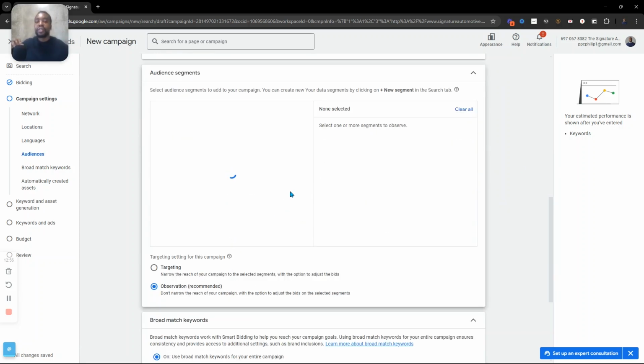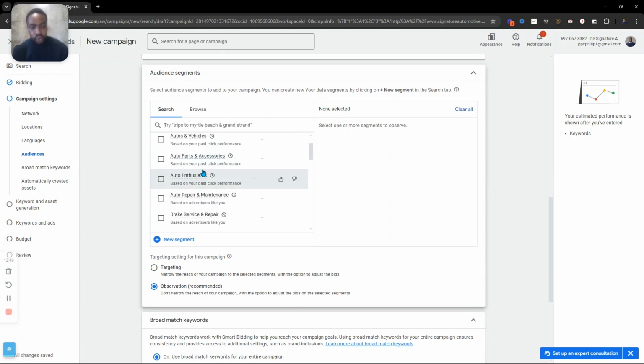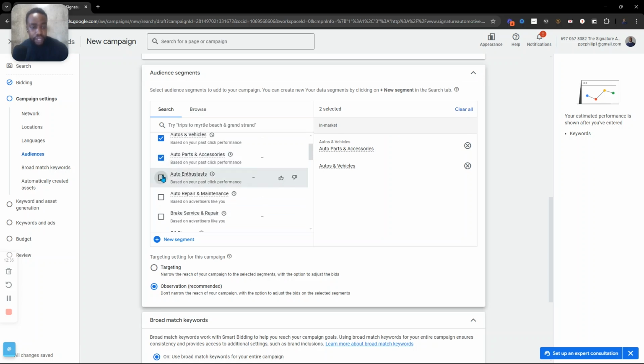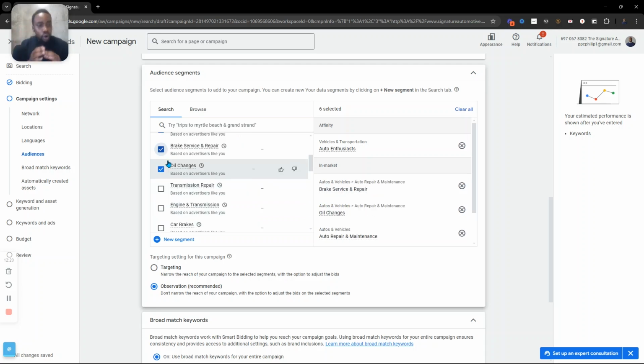For audience segments, we're going to add 30 different audiences, right? So I have a whole bunch of different audiences based on my click performance. Once you have an account that's built a lot of data, you're going to have different recommendations. Here, based on click performance, you can see that they're recommending all these different audiences, and you can test these out. So what I'll do is I'll add all these different audiences: auto enthusiasts, auto repair, maintenance, brake service repair, oil change. You're going to add all these different audiences, at least 30.